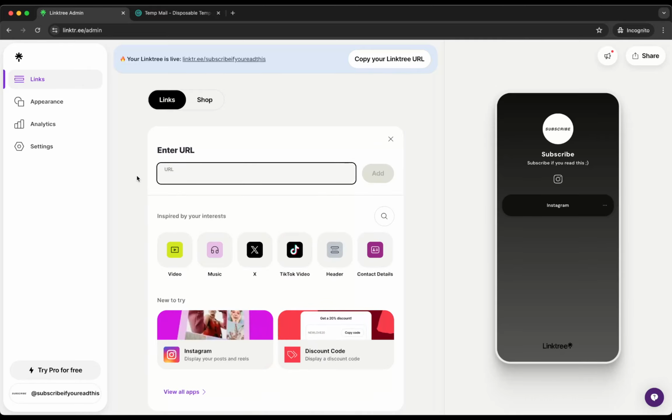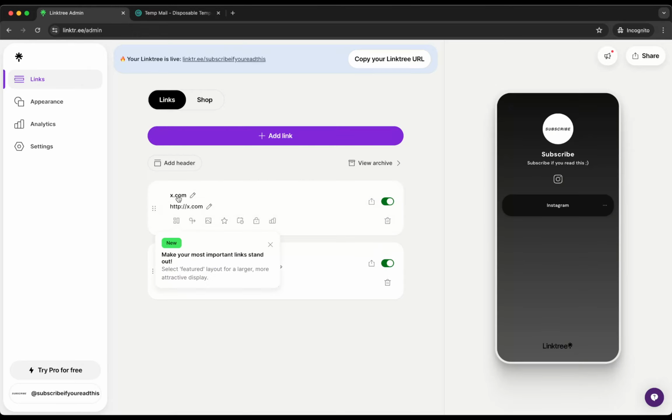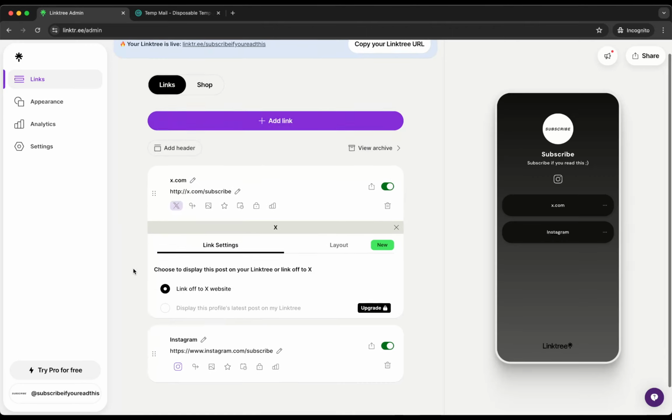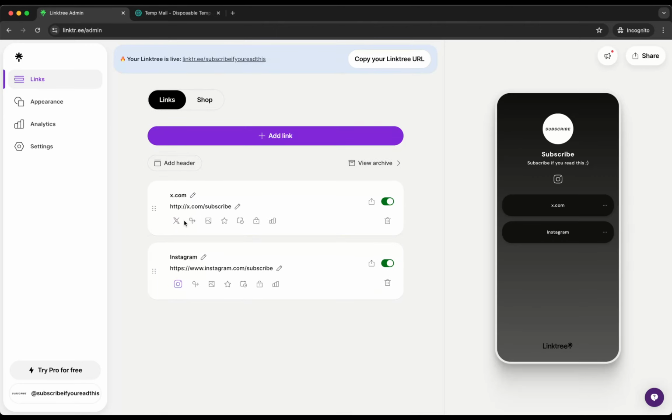So what you can do is, for example, type x.com, then tap on add, and now your new link is added. But of course, this is not your personal Twitter account or personal X account. So what you need to do right now is type your personal handle right here. As you can see, just like this. Now you will be redirected to your personal X account.